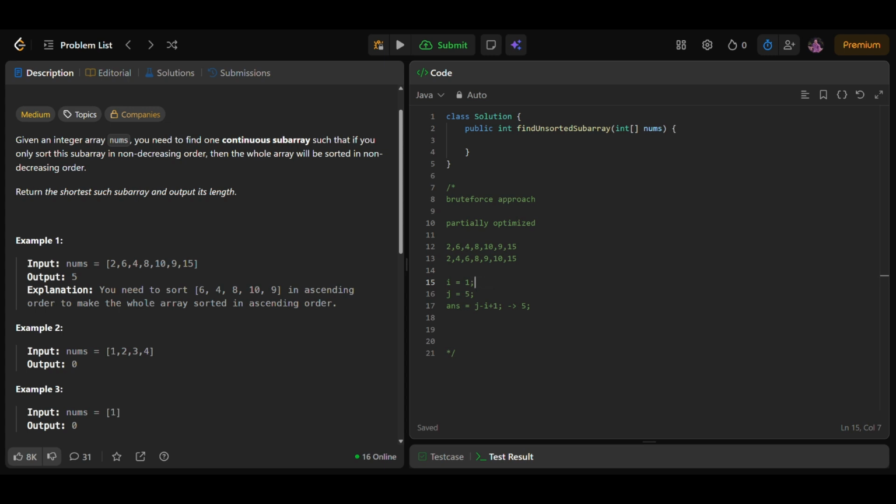We will have a different array in sorted order, and we are going to check when the numbers start to get different. Then we'll iterate from the right side onwards, from the last index to the 0th index, and check when we encounter a different element at first, then we'll get out of the loop and have i and j as 1 and 5, and we'll return j minus i plus 1.